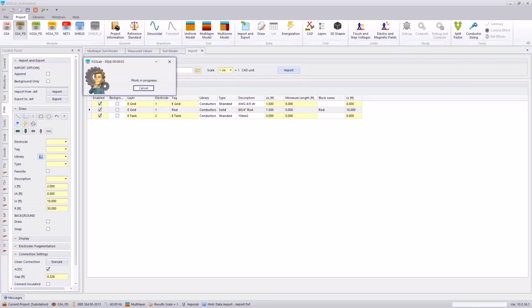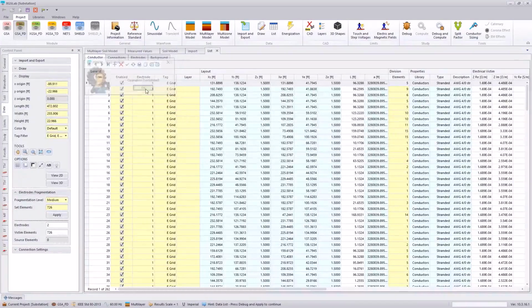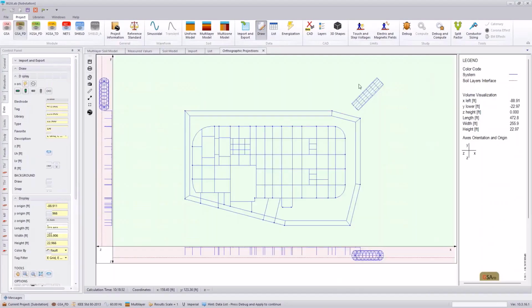So once we have the conductors imported into this model, we have a nice little list of all the conductors, and I go to my draw view and we can see here is that tank floating out in our soil, and this is our grounding system, and we're concerned about how much current is going to transfer through this system, and are we going to have a touch voltage hazard.